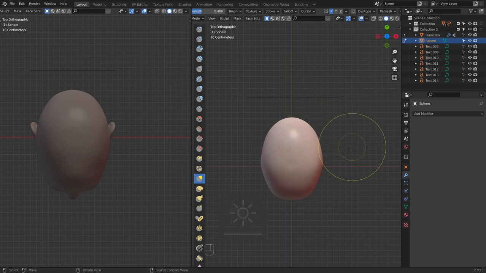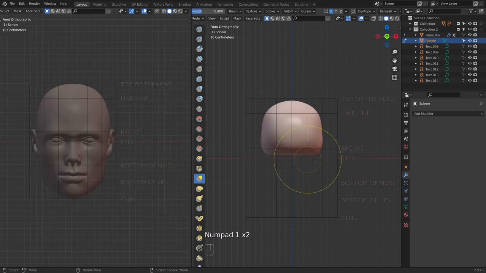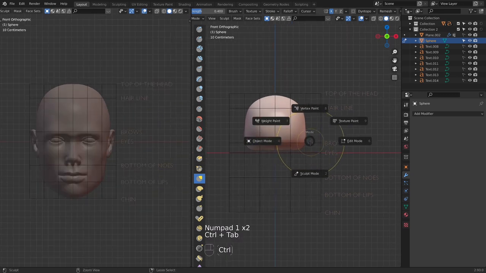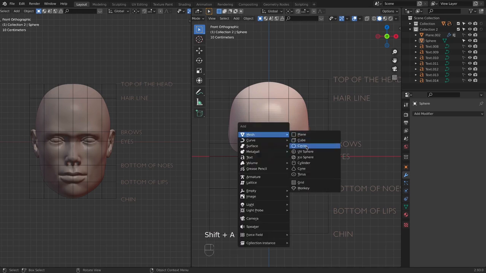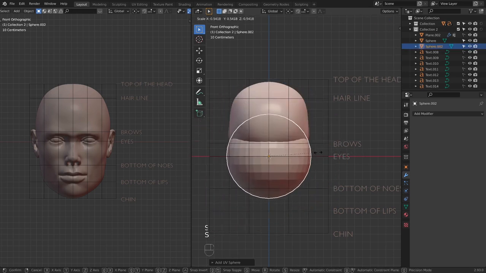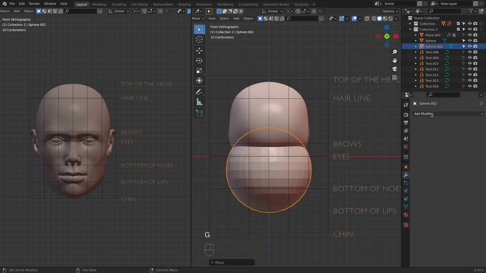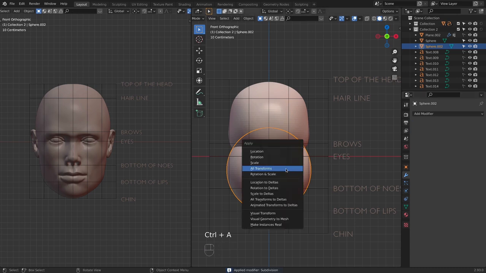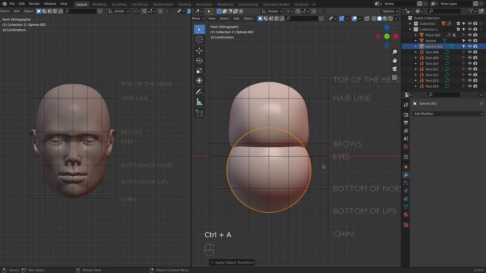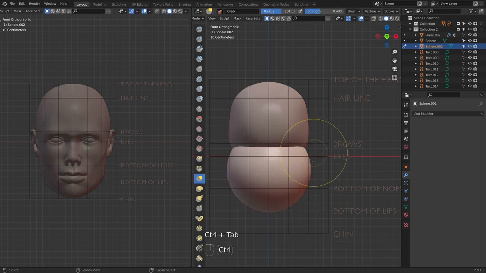Sorry, let's press 1 now, and let's add another sphere. So Control Tab, go to object mode, and right now we are going to be adding one more sphere. Scale it down, bring it downwards, add a subdivision surface modifier, apply it. So here, by going here and onto here, I'm going to apply the location, rotation, and scale, so it is going to be easier for me to sculpt it.